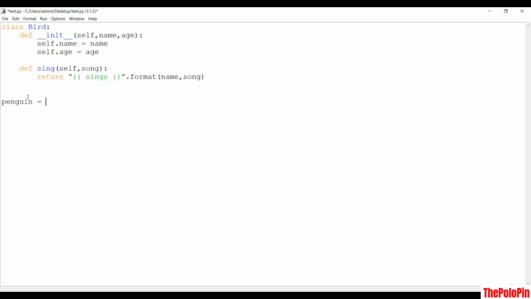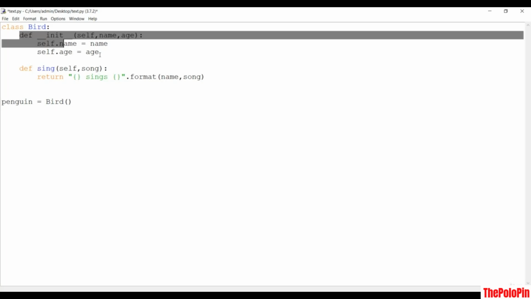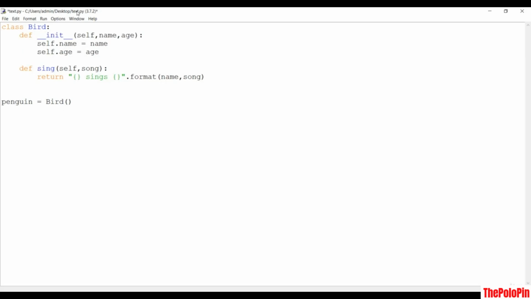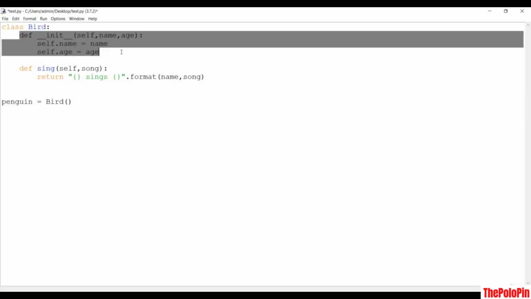So penguin is my bird. This is the name of the object. After that, you have to type the class's name, that is Bird, and give the parentheses. I have told you before that to make an object of the class, the first method that is going to be invoked is this constructor. So when you create this penguin as an object of this Bird class, this method is going to be called automatically.